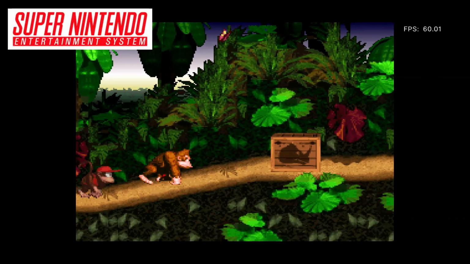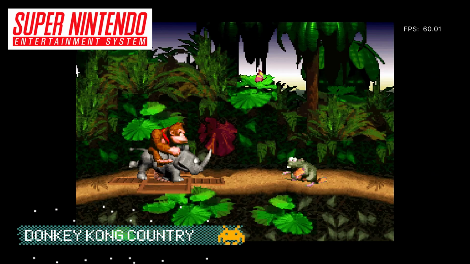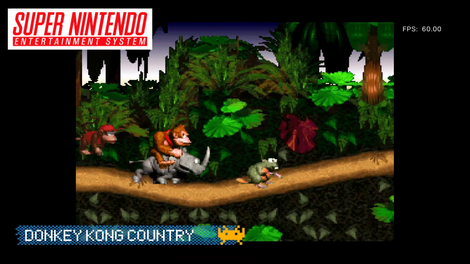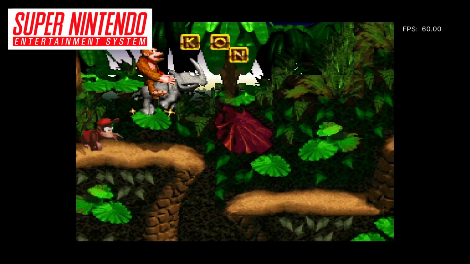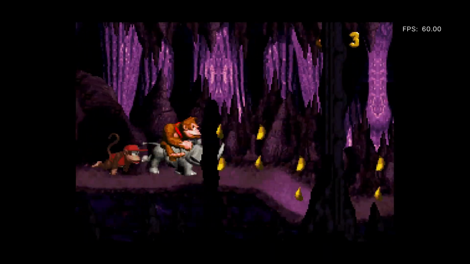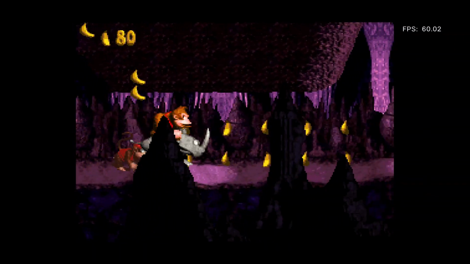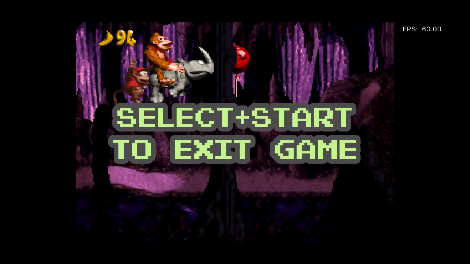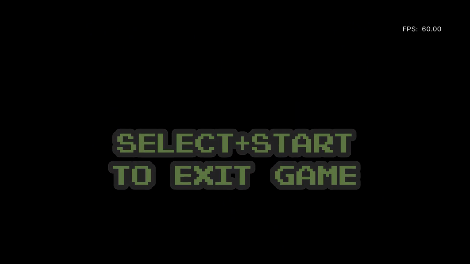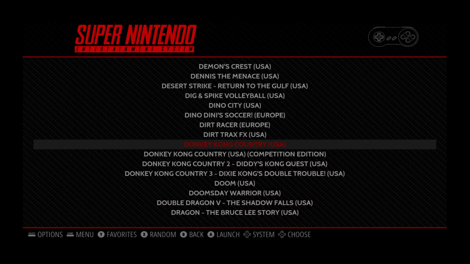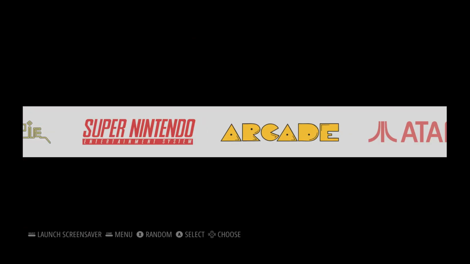Now let's have some fun. Let's play some games. We're gonna check out Donkey Kong Country on the NES. In the upper right, you'll see the frames per second being displayed through the remainder of the gameplay in this video. Hit select plus start to exit the game. That goes for all the games that you're gonna see here.